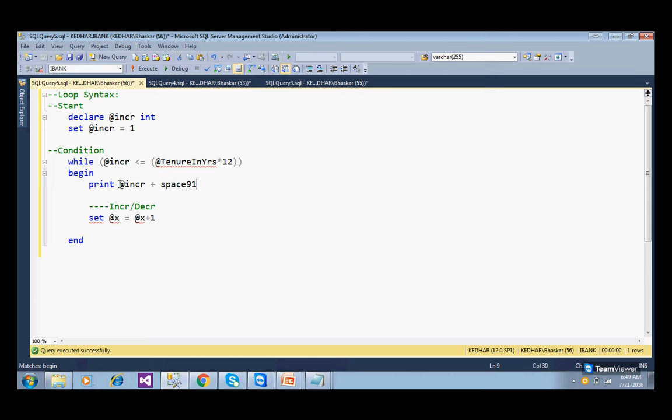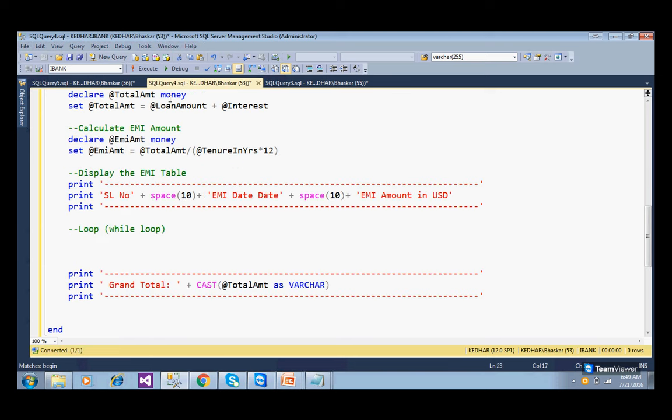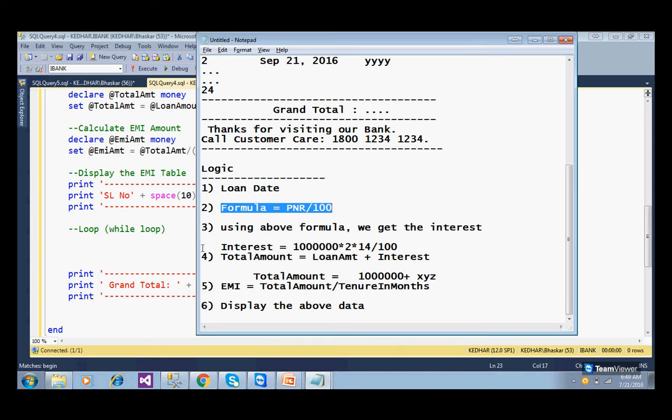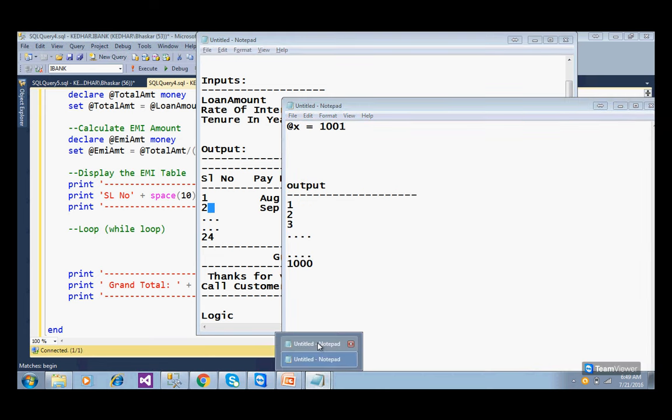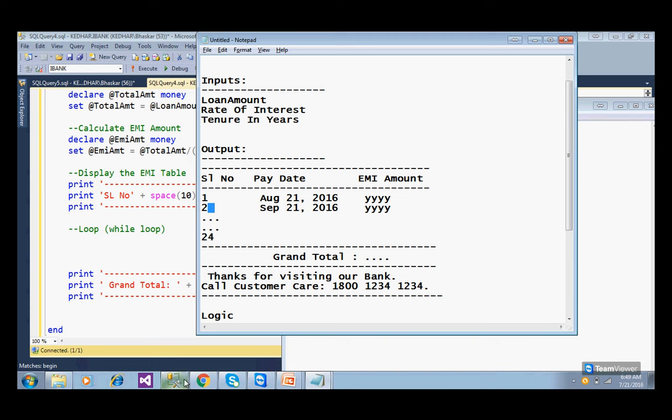Now you can say plus space of 10. Why spaces? Because after the increment, which is 1, 2, 3, it will print like this. So this is the thing I'm talking about. It's going to print 1, 2, 3 because 1, 2, 3 is available in INCR only. Okay.